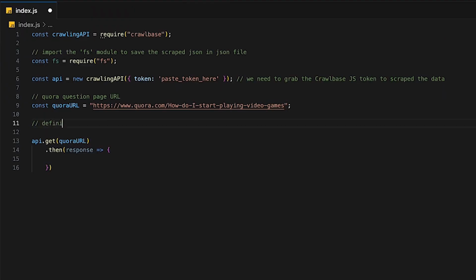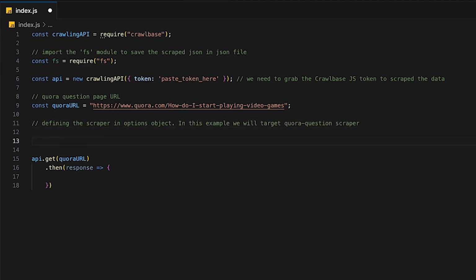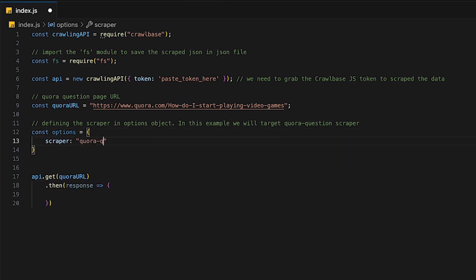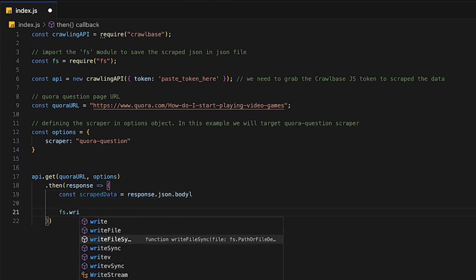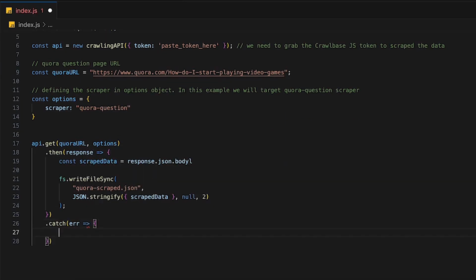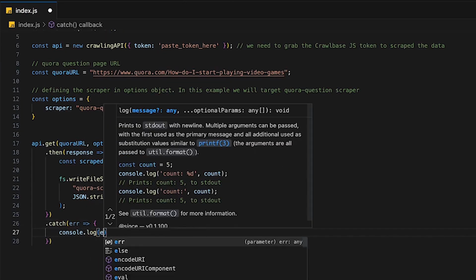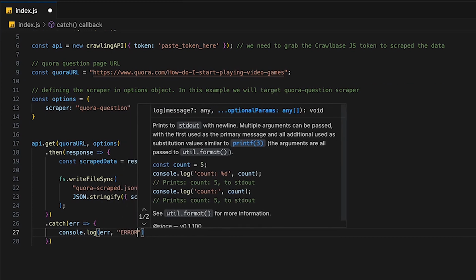I am adding the comment again for clarification of code, and it also helps separate the code chunks. This looks better. Going back to our code, let's complete typing it. We are specifying the scraper as Quora Question. Let's get back to our GET request for the specified Quora URL using the API object. And when the command runs successfully, you will get scraped data. This catch function is really helpful for debugging and understanding what went wrong in case an error occurs.